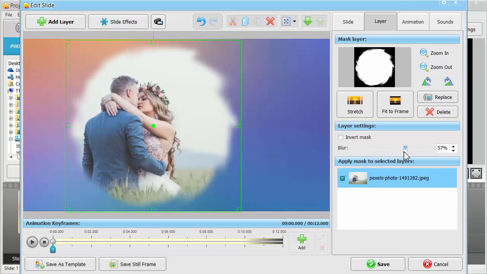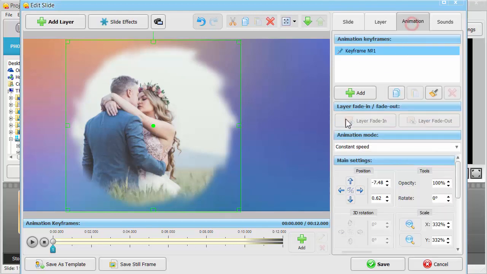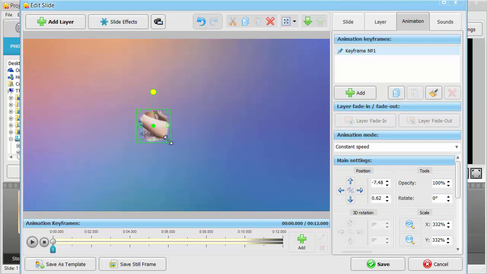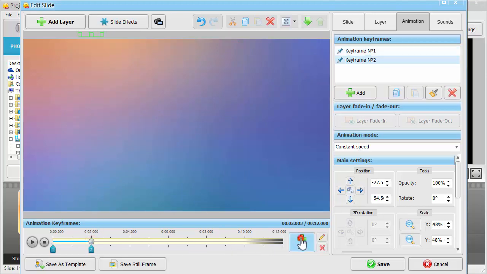Let's create stunning animation using the chosen layer mask. For a start, place the layer mask outside the slide borders. This position is fixed in keyframe number 1. Add keyframe number 2 to the timeline and drag the mask to the slide so that it shows the main part of your photo.